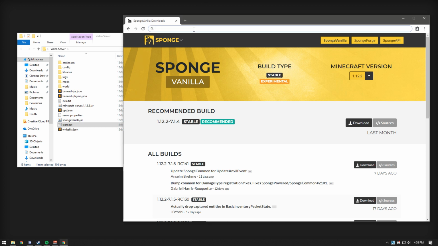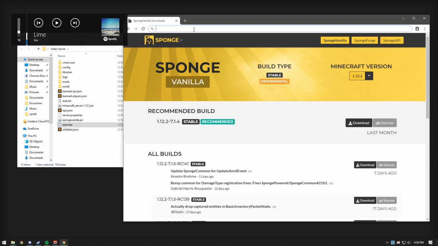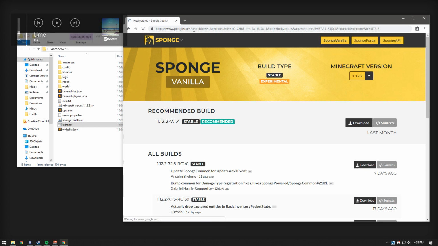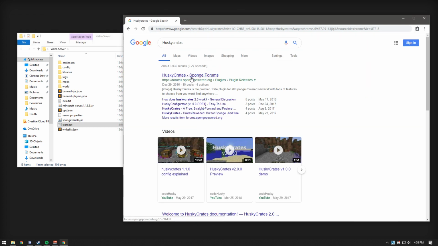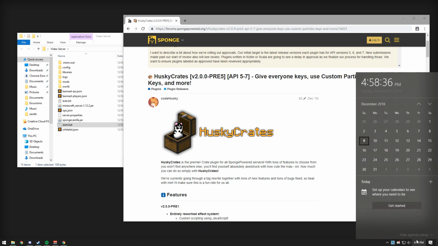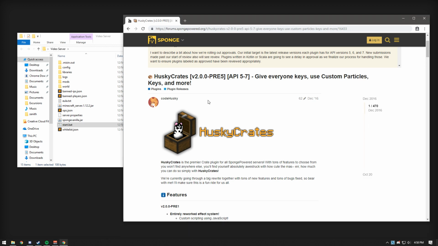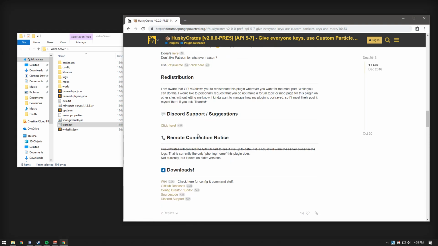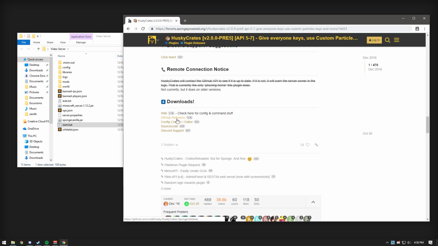To get started, you're going to want to look up HuskyCrates if you haven't already found the download link. You can just type HuskyCrates into Google, and the first result you'll get is the plugin. This will be moving to OR eventually. As of the recording, which is on the 9th of December, it's currently in the plugin releases subforum. So the most recent version is the most recent version on GitHub, and to find that, you'd go to GitHub releases.